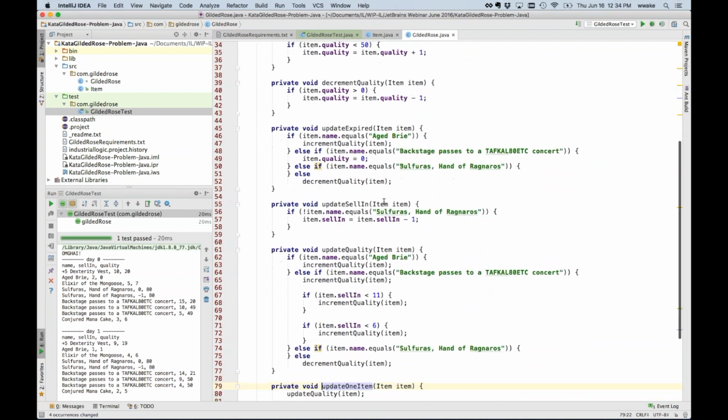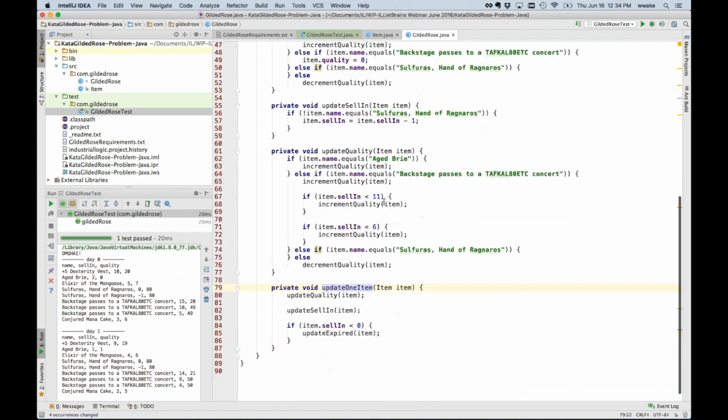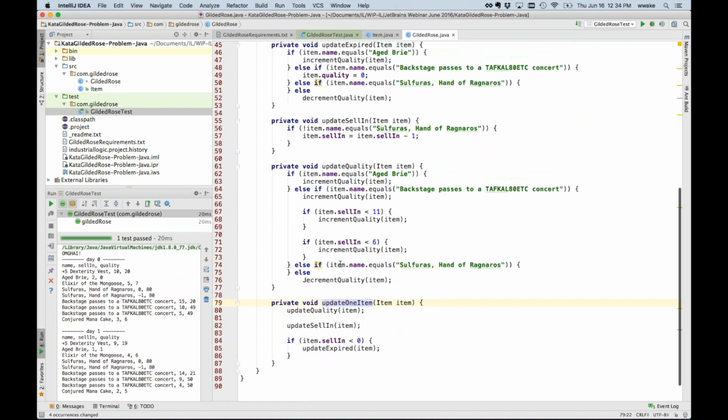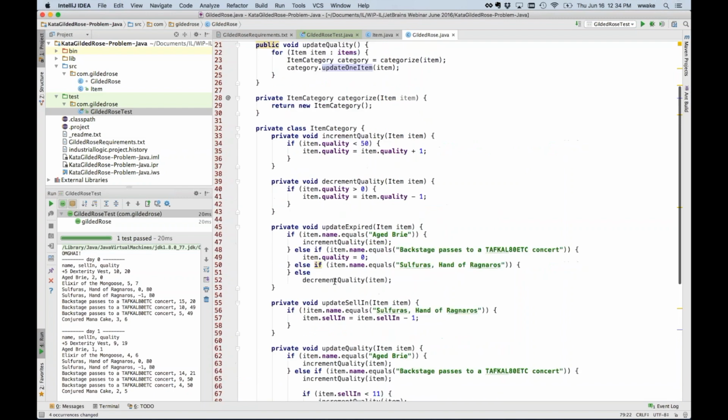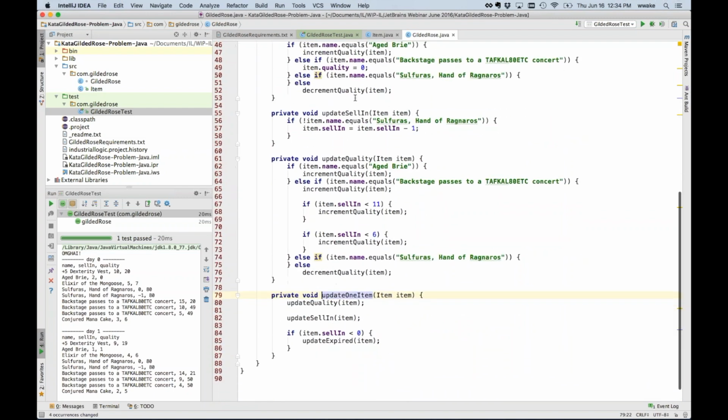Okay, so what I'd like to do then is start peeling off the categories. I know I have at least four categories here: the cheese, the Backstage Pass, the sulfurous, the legendary item, and the default case.